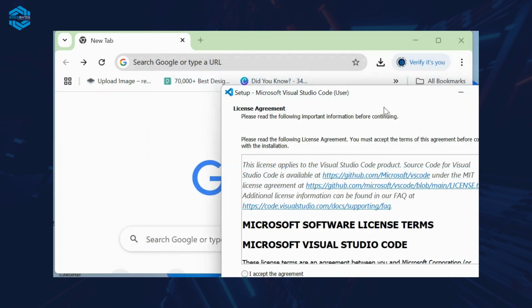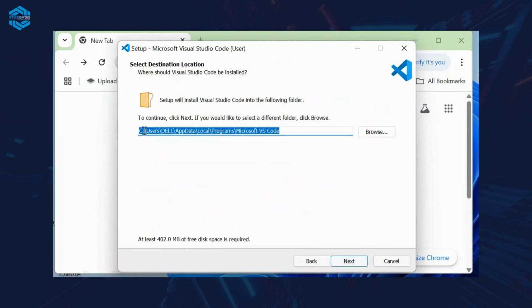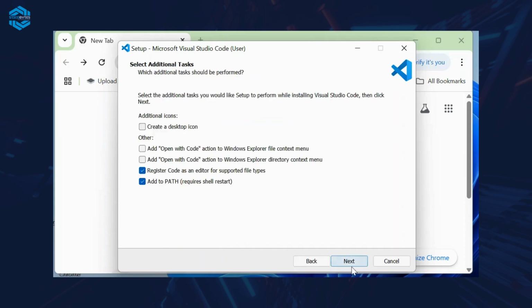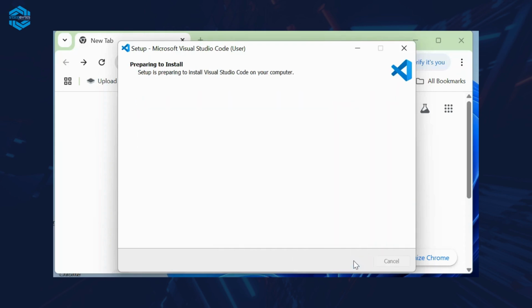So it's coming up. Okay, it asks, do I accept? Yeah, you accept the agreements and you continue. This is the location where the software is going to be installed. All right, so yes, you say it's okay. This is your user, your app, programs. Say okay. Create a desktop icon, yes. Register as an editor, and so on. You leave them like that. You click on install and you wait while it installs.